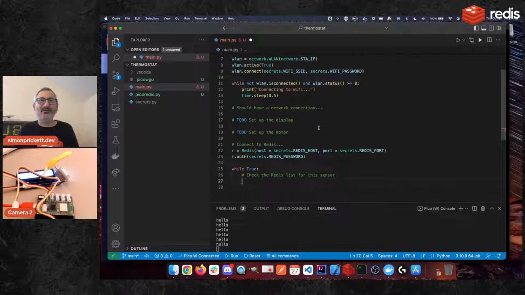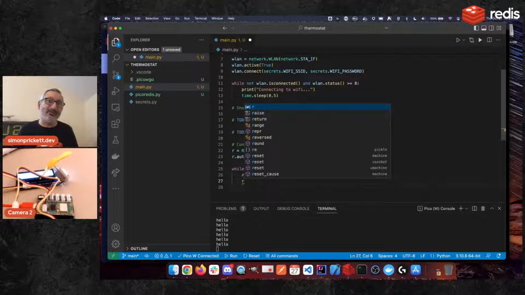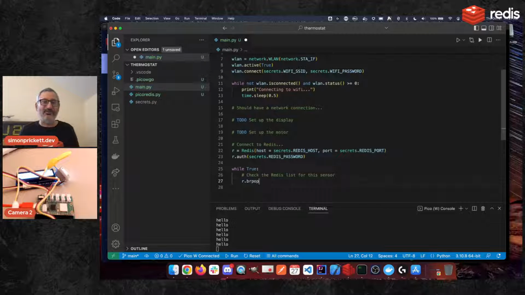So the command to read from the list is brpop. So we need a brpop command. We've got r as the Redis client on here. So we need to do r.brpop, and the way this works is it's all lowercase, and then we need the key name, and then how long we are going to wait in seconds, or block for, in case there's nothing there. So we'll say 5 seconds in this case. And what we get back is something from the list.